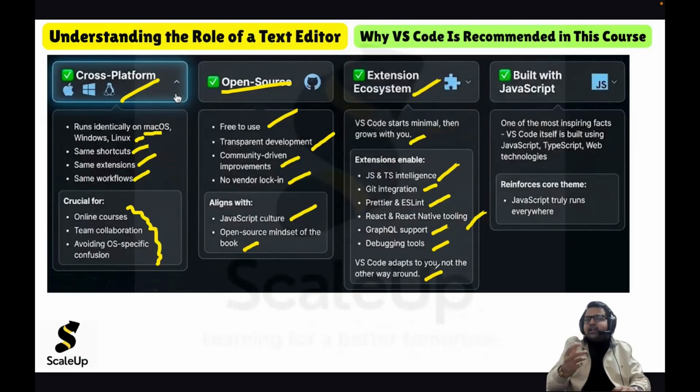This is the idea, because in one of the lectures we saw that as a developer we should start very simple, just start with the most important tools, and then when you feel you need more power, keep on adding extensions to make your life easy. So VS Code supports that.